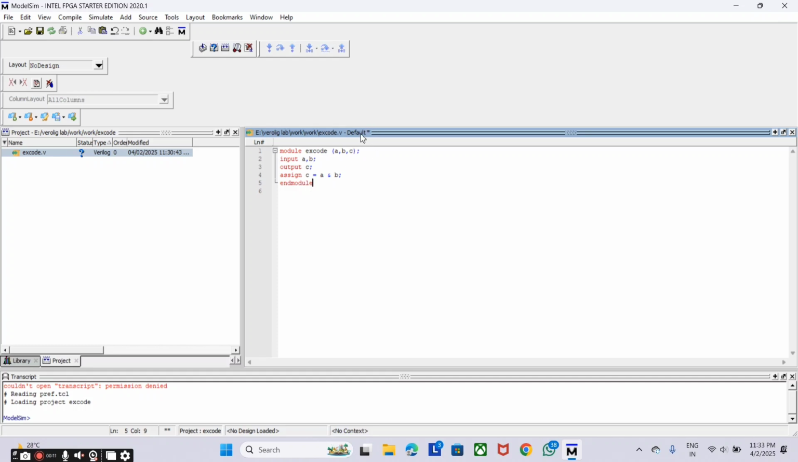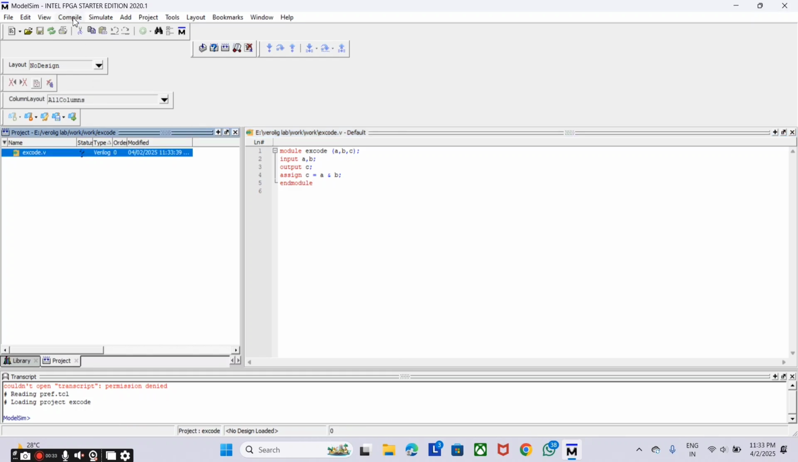While we are editing the code, we can see a star mark over here. To save the file, just click on this symbol or else press Ctrl S. Once the file is saved, the star mark will disappear. Now we need to compile the file. Just select the file, click on Compile, select the option Compile Selected.